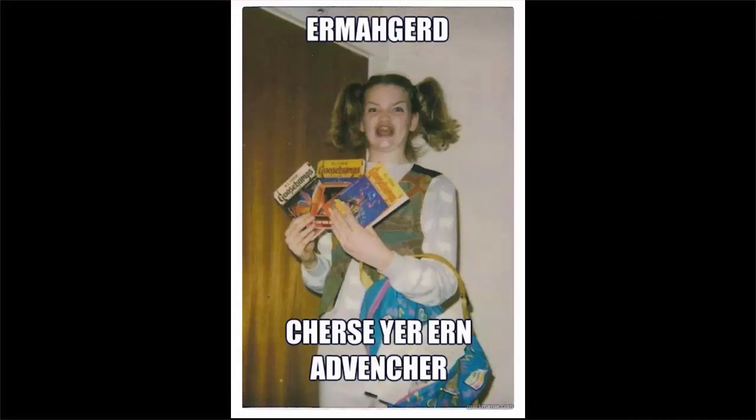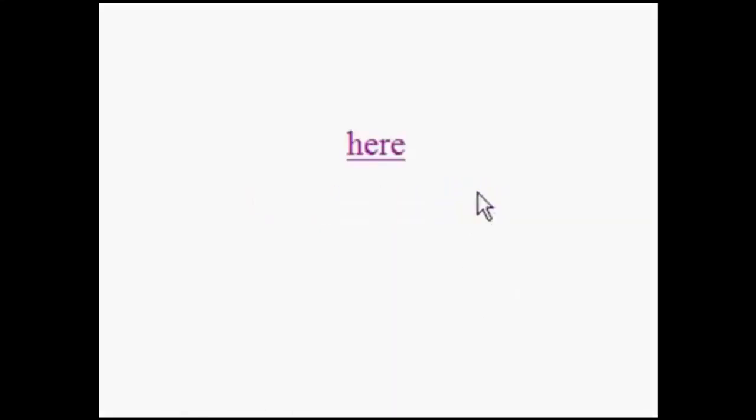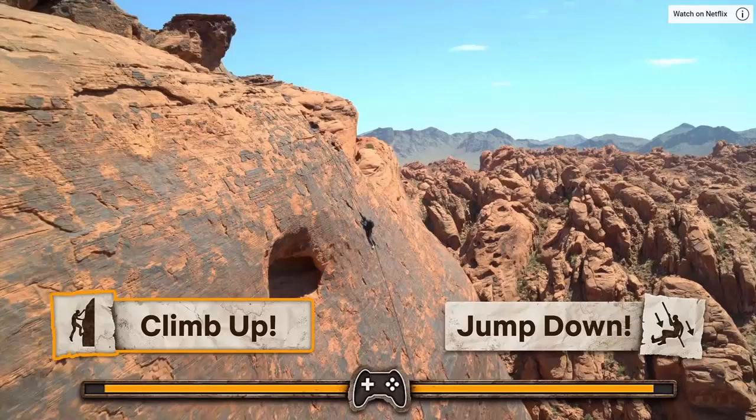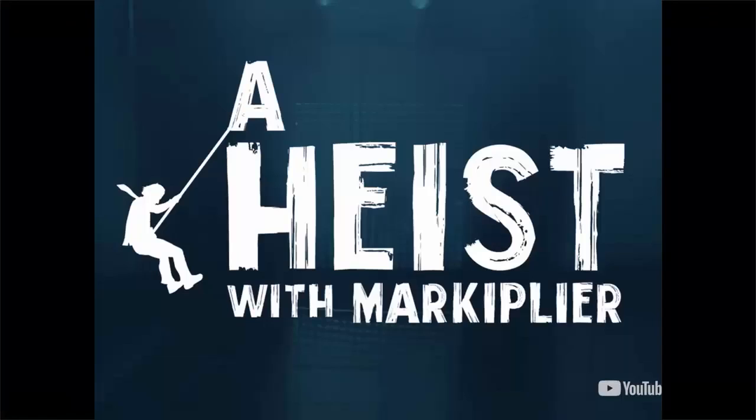Interactive fiction? What? With the rise of digital media, hyperlinks have allowed us to link text to other things like more websites or other text or media. Teachers and even some streaming services have recently gotten back into nonlinear storytelling with things like You vs. the Wild with Bear Grylls on Netflix, or more recently, A Heist with Markiplier on YouTube.